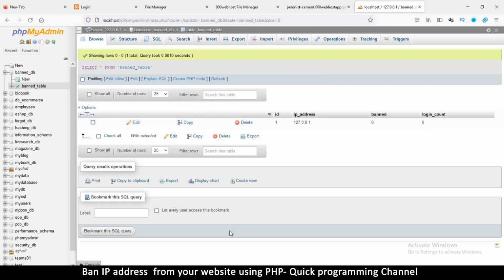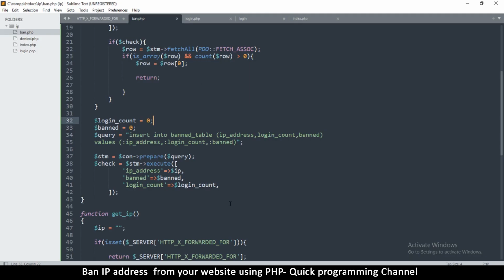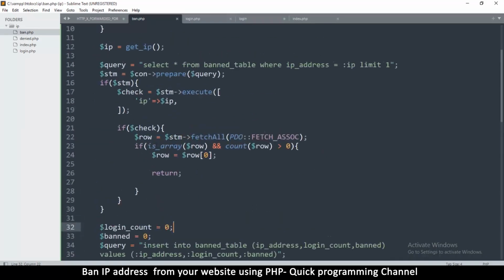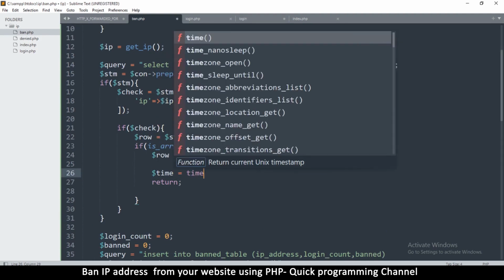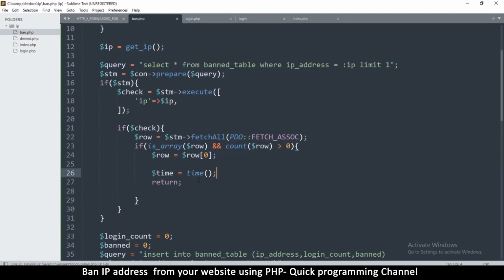So now we want to do some tests to see if the user was banned or not. So right here, before we return, we must check. First things first, we must check the current time. So I'm just going to say time is equal to time. Now time is the number of seconds since 1970 up to now. So that number is increased every second. So it keeps growing, right?